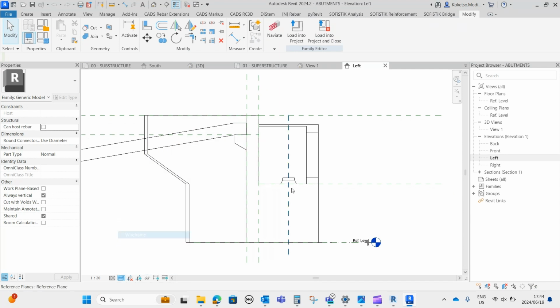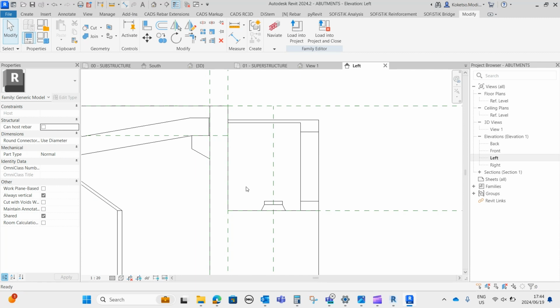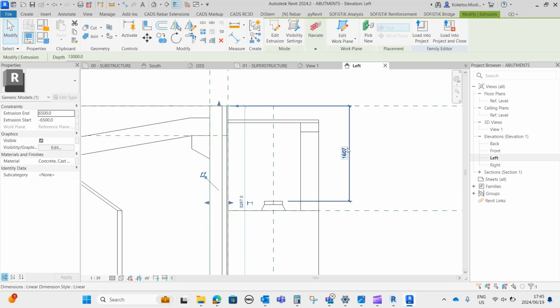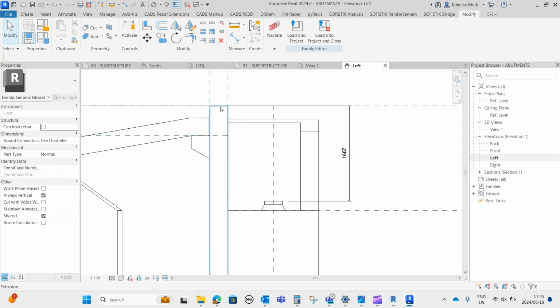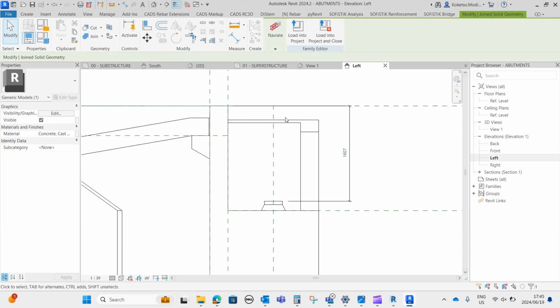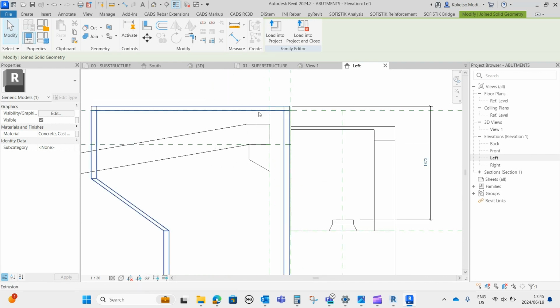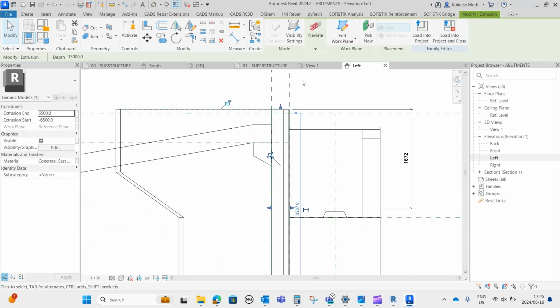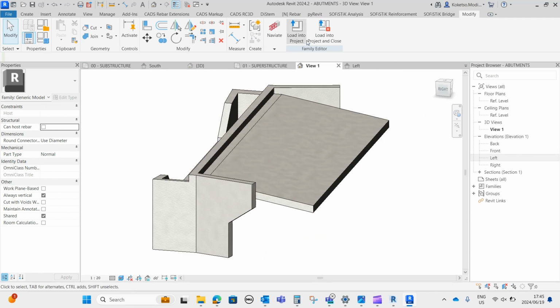let's just go to, so if I measure it from there till there, it's 1607. So if I select it and then say 1672, so it's gonna increase our wing walls, and then I'm gonna have to adjust this wall again. Go to the 3D view and say load into project and say yes.